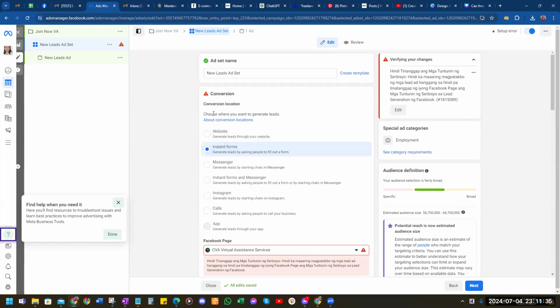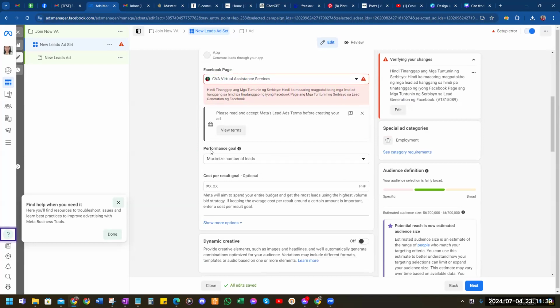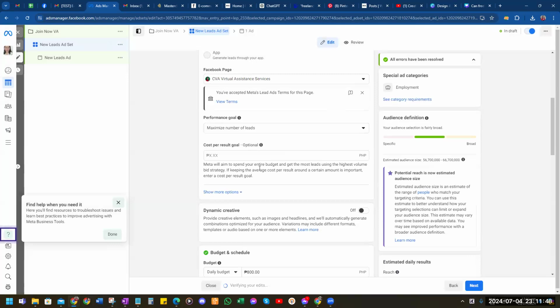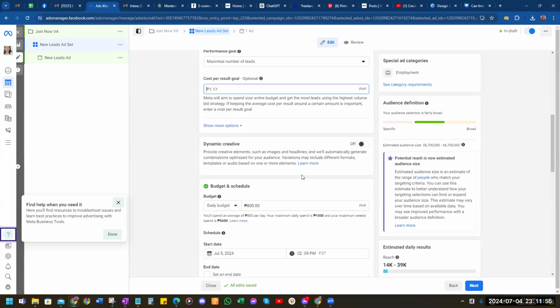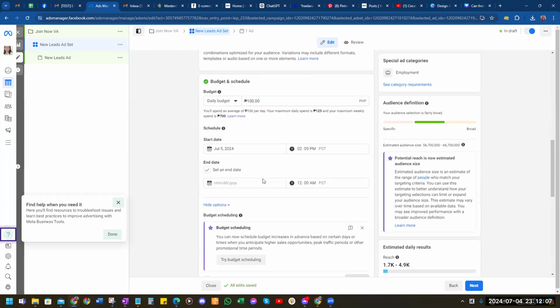Instant forms, and then please read and accept Meta terms, and then I agree, and then cost per result. Our budget will make it like 100 pesos only, and set an end date.